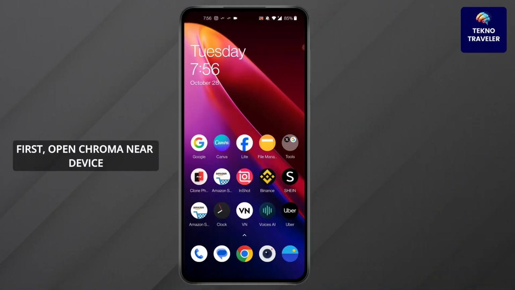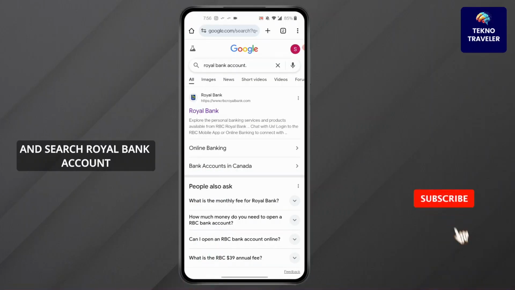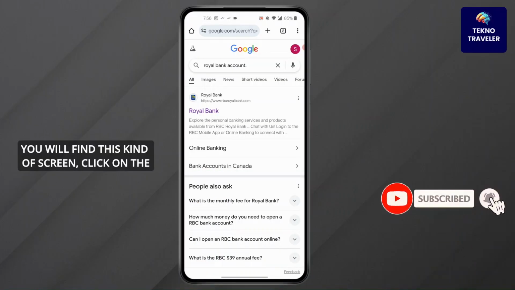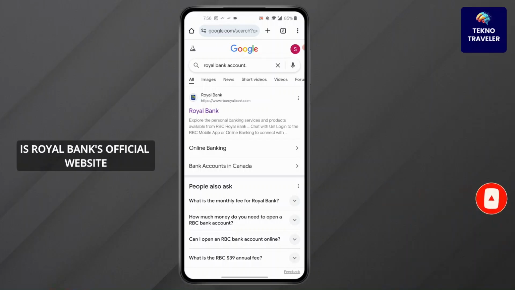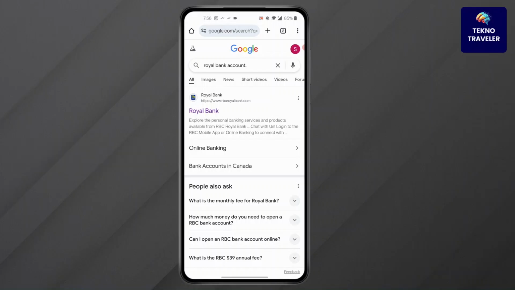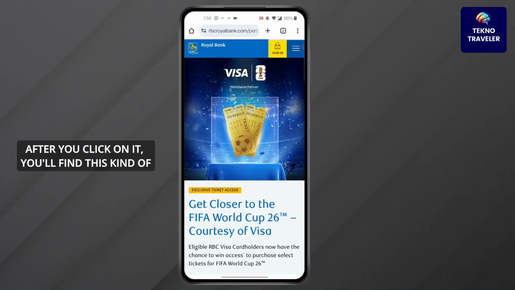First, open Chrome on your device and search Royal Bank account. You will find this kind of screen. Click on the first option that pops up, which is Royal Bank's official website. After you click on it, you'll find this kind of screen.